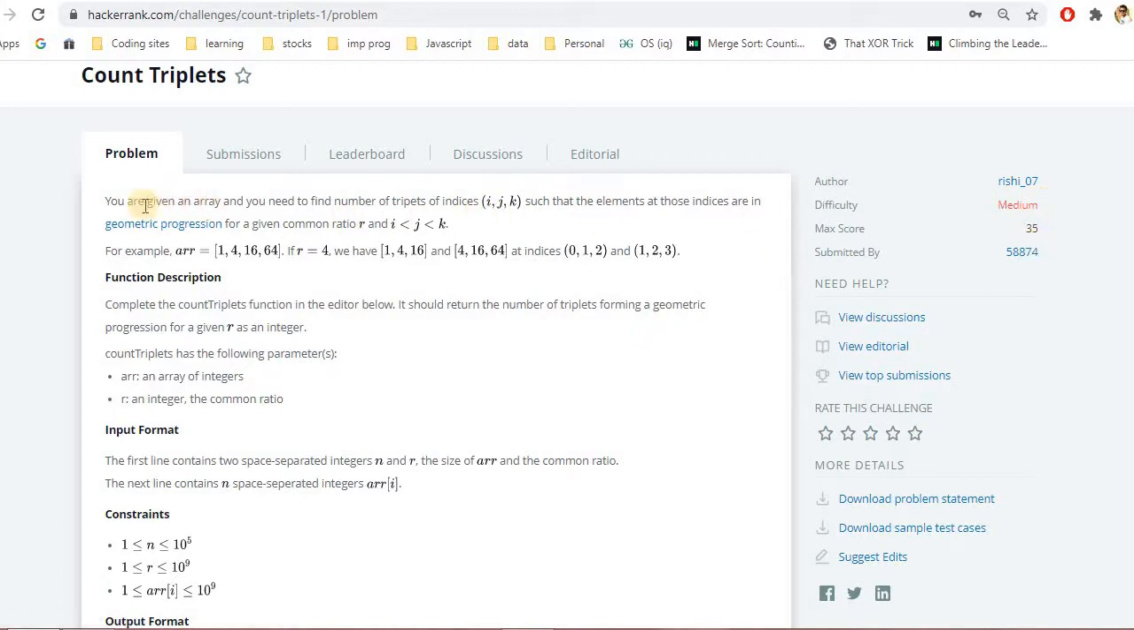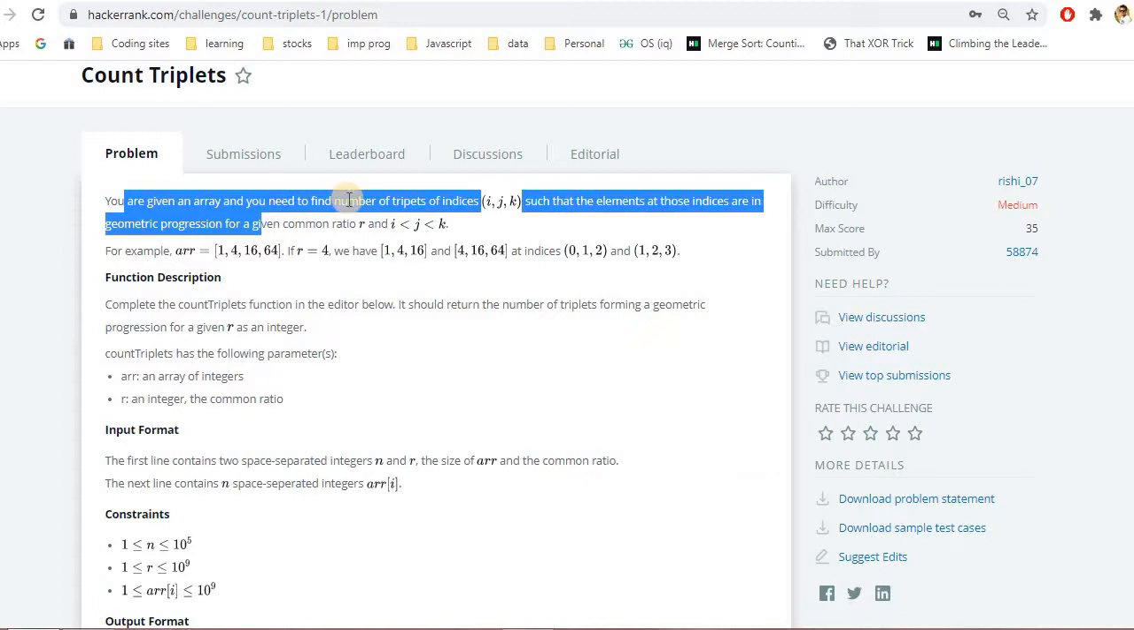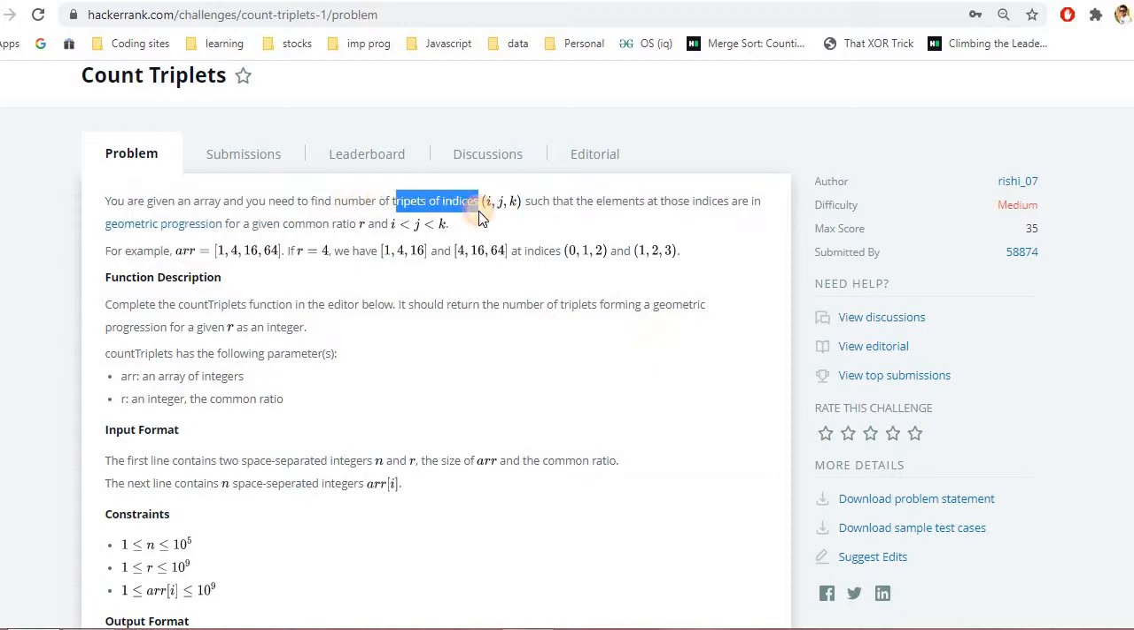In this problem, you are given an array and you need to find the number of indices i, j, k such that the values are in geometric progression. If someone does not know what a GP or geometric progression is, it is a series of numbers which have a common ratio. Let's say A is the first number, the second number would be AR, where R is the ratio, and the third number would be AR square. So 1, 2, 4 will have a common ratio of 2.